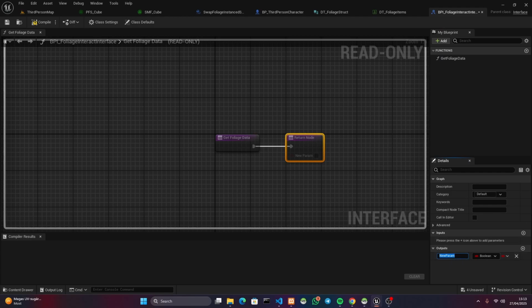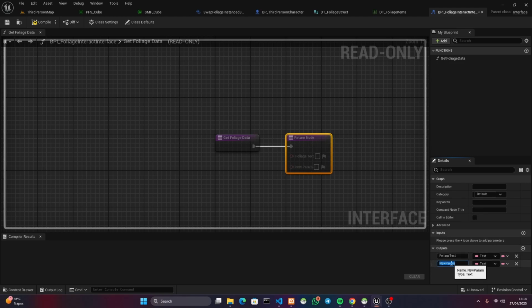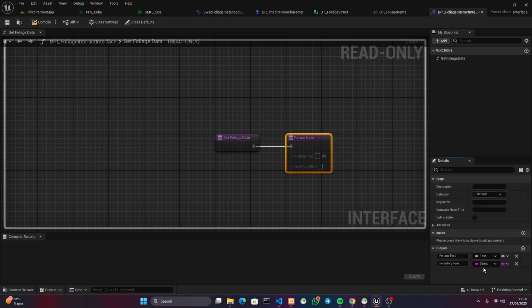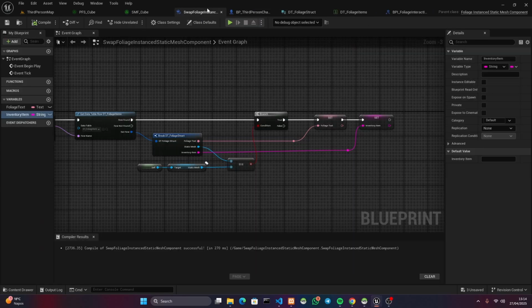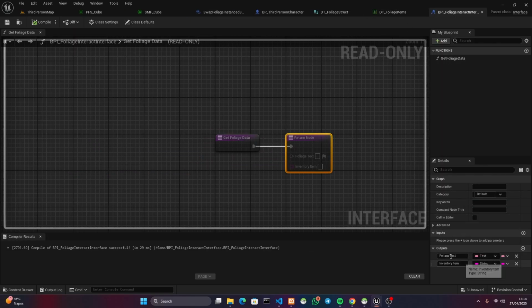What do I need for outputs? Well, I need a foliage text for output, which is gonna be a text, right? And I also need an inventory item. Again, it's gonna be a string. In your case, this is the struct or the special type of inventory item identifier object ref. And these are the same things that you declared here, foliage text and inventory item. It's gonna respond with these ones, right? So have those things declared here also.